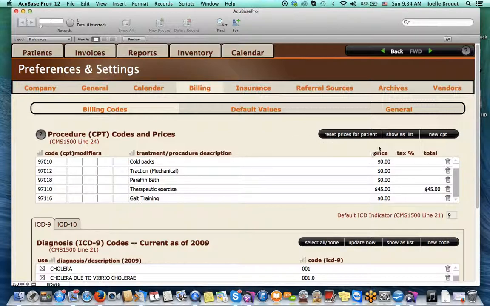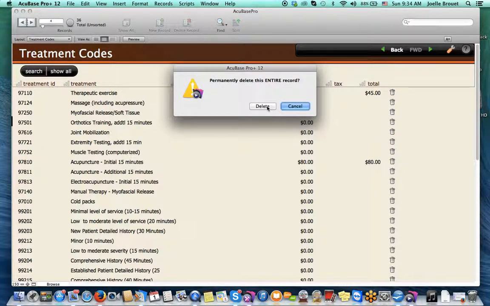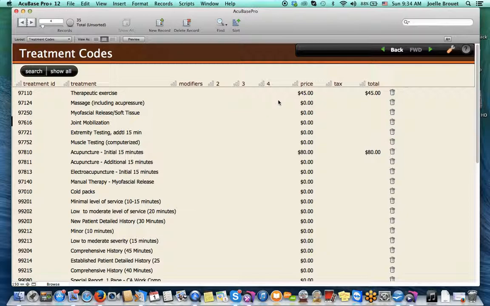For your codes, these are just some codes that we've pre-entered in the list of CPT. You can go to Show as List here. This is a much better way to take a look at this list. What I recommend is that you set up your prices for the codes that you're going to be using, and then go ahead and delete, by clicking on the trash can here, codes that you're not going to be using. There is really no reason to have a list of codes that you're not going to be using. You can always re-enter a code later on if you need to.